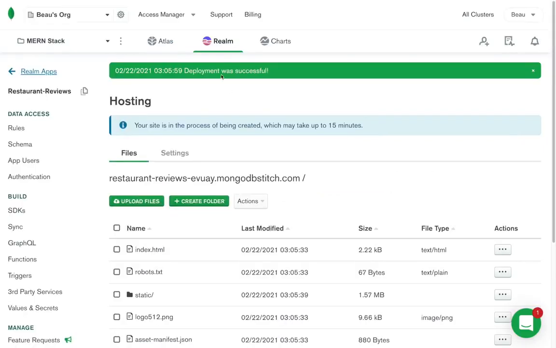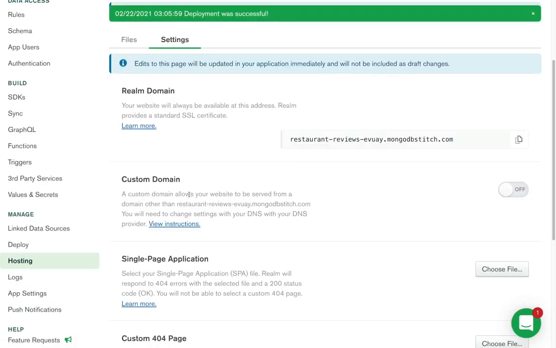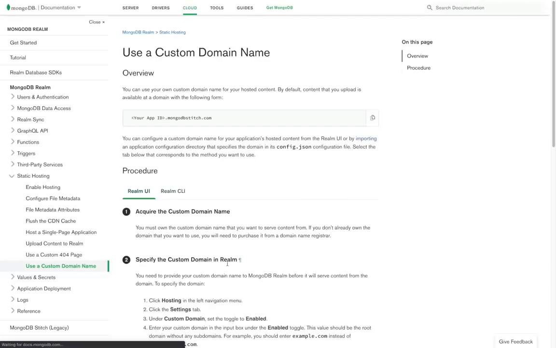And the deploy was successful. And it says your site is in the process of being created, which may take up to 15 minutes. So it could take a little while before you're able to access the site. But it has the URL right here. So we'll just go right to this URL. But first, let's go into the settings and look at some of the settings. So you can actually use a custom domain. So you can use any domain you like. I'm not going to go through those instructions here, but if you just click View Instructions, it's going to show you everything you need to know to how to use your custom domain.